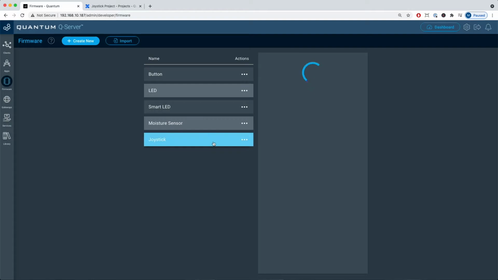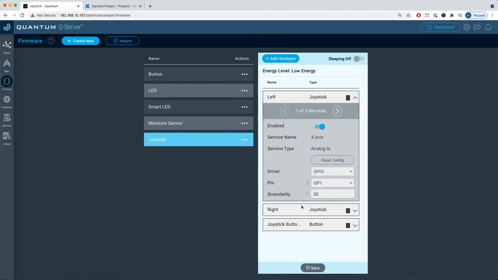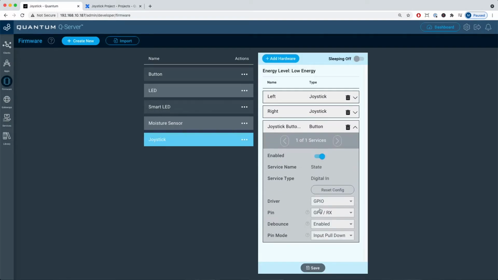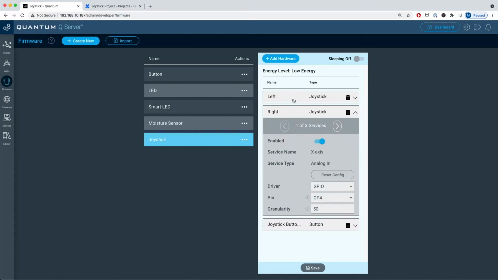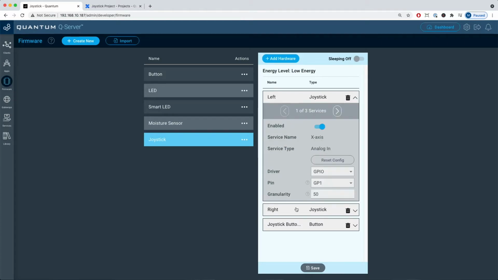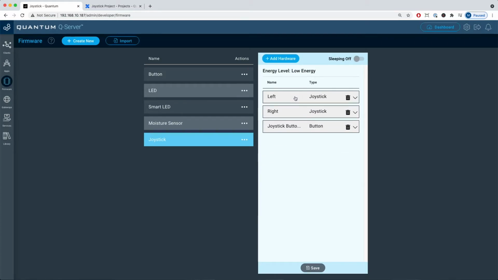And then it's the same thing here with the joystick firmware. Everything is all saved here, including all the settings for the drivers. If you are planning to change it up from how we did in the documentation, make sure you do those accordingly. So that's pretty much how you import the application and firmware files to the Qt server.